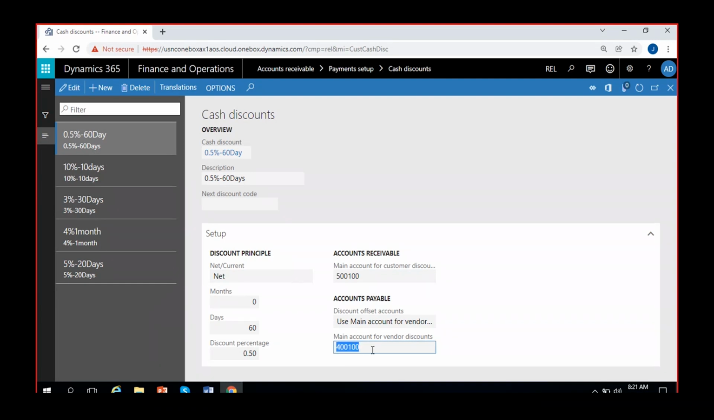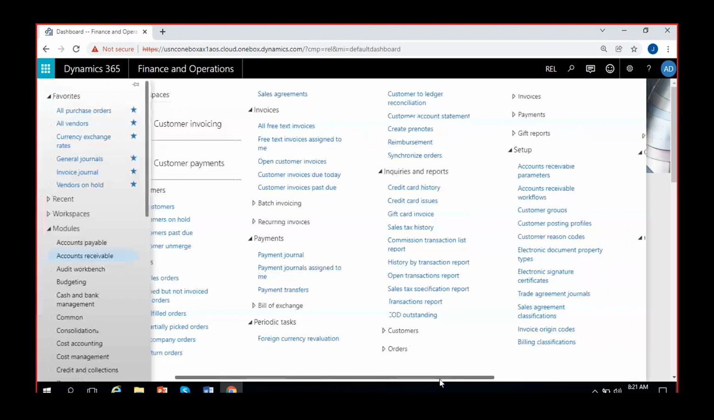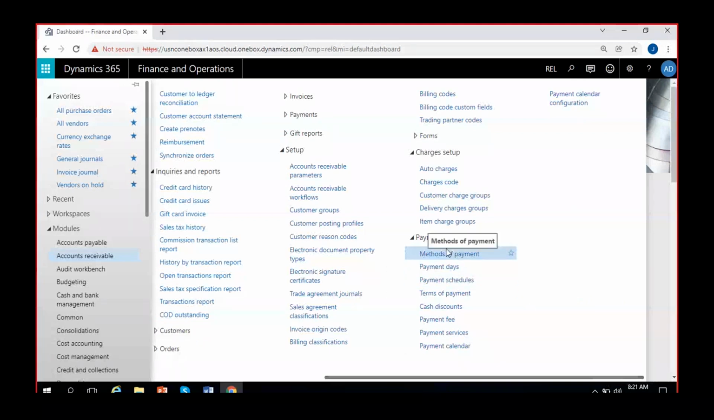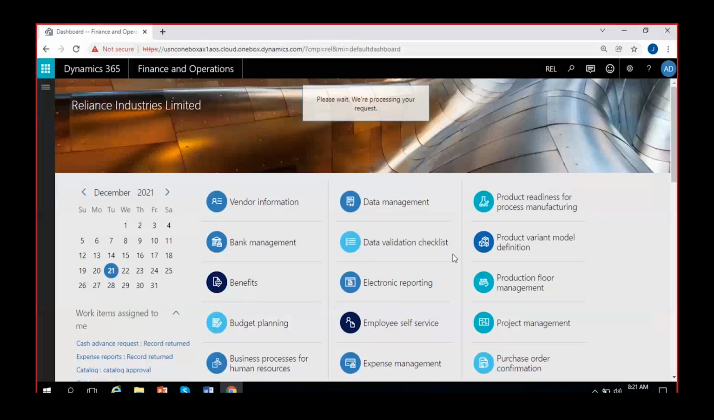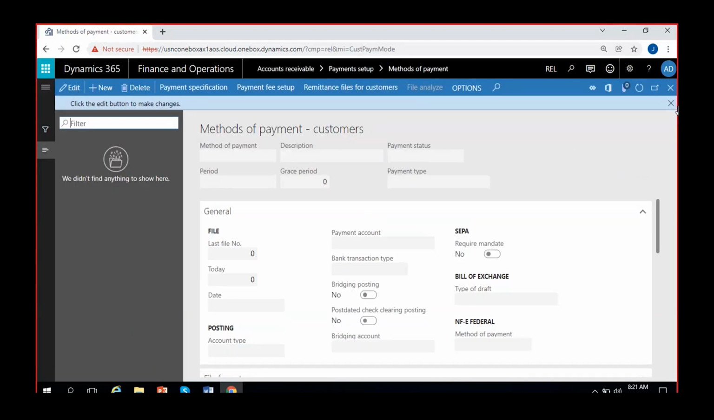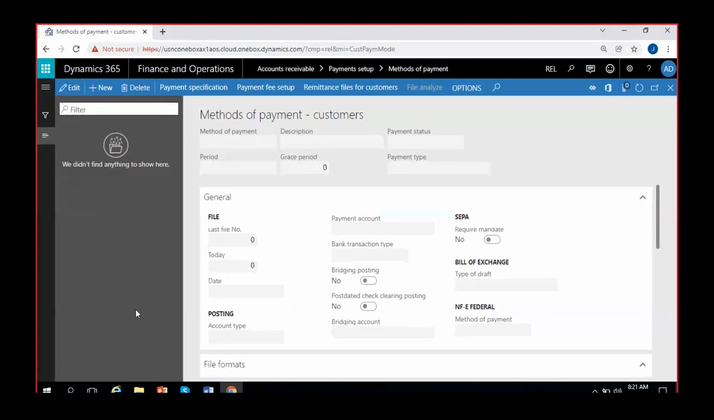So we have seen how this account is being picked during the cash discount application, and we'll also see it on the customer side once after we apply the same. Okay, then the difference that we have is methods of payments. Actually, this one, methods of payment, as you can see here. So this methods of payment, you don't have the same as accounts payable actually. So on the accounts receivable side, there can be change in the methods of payments, right?